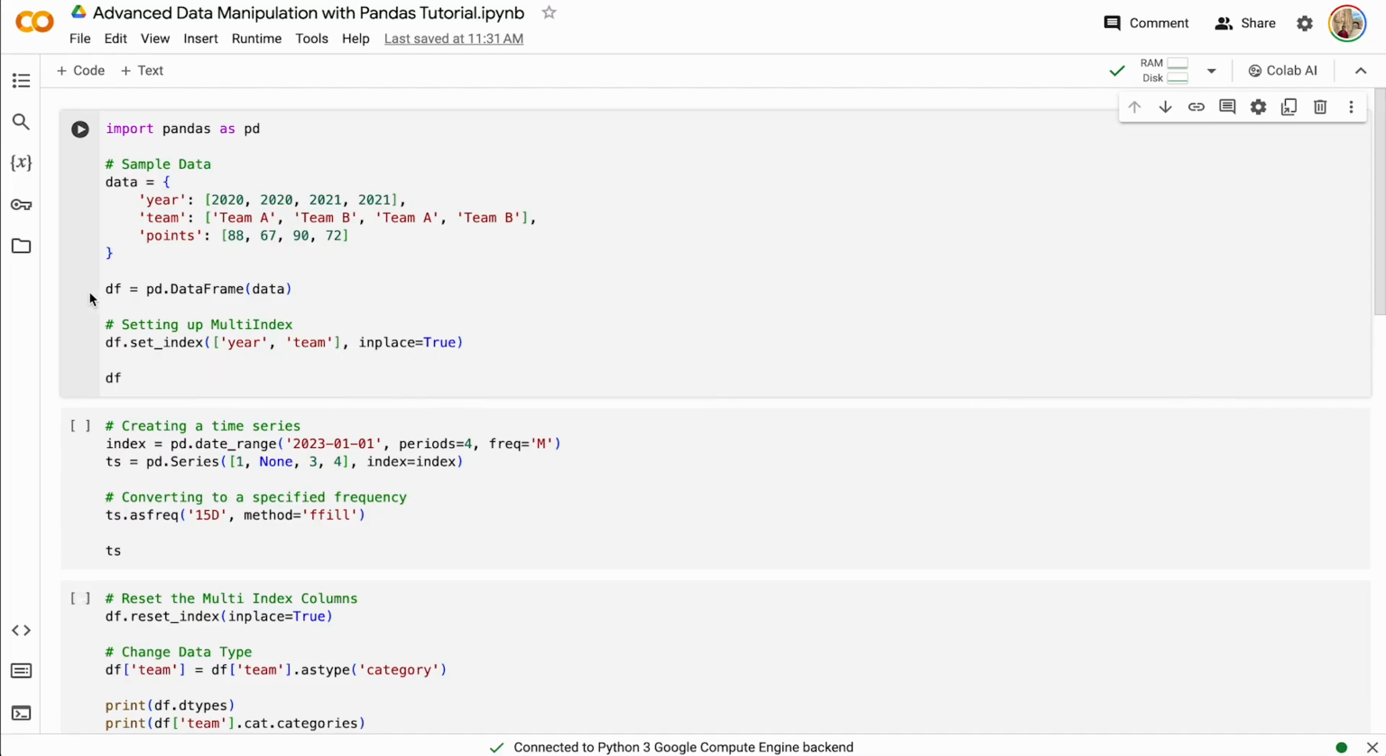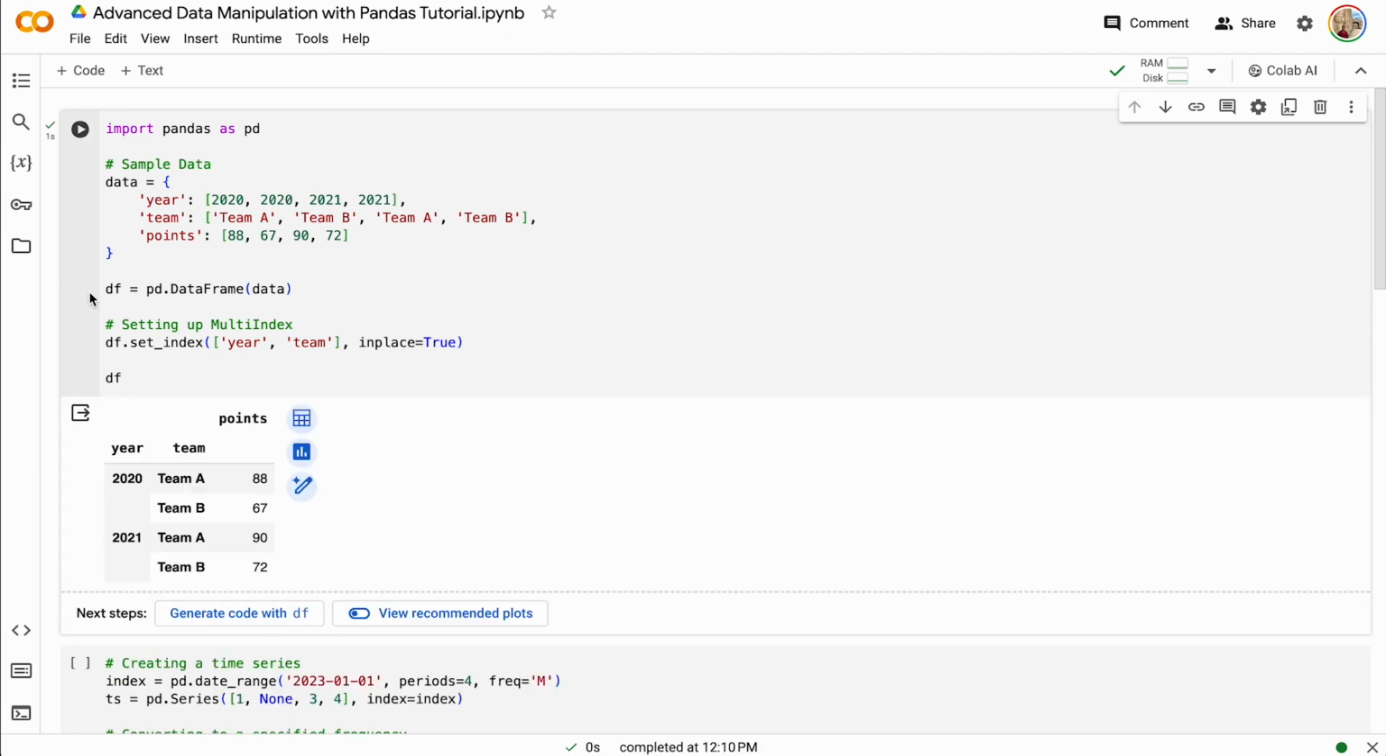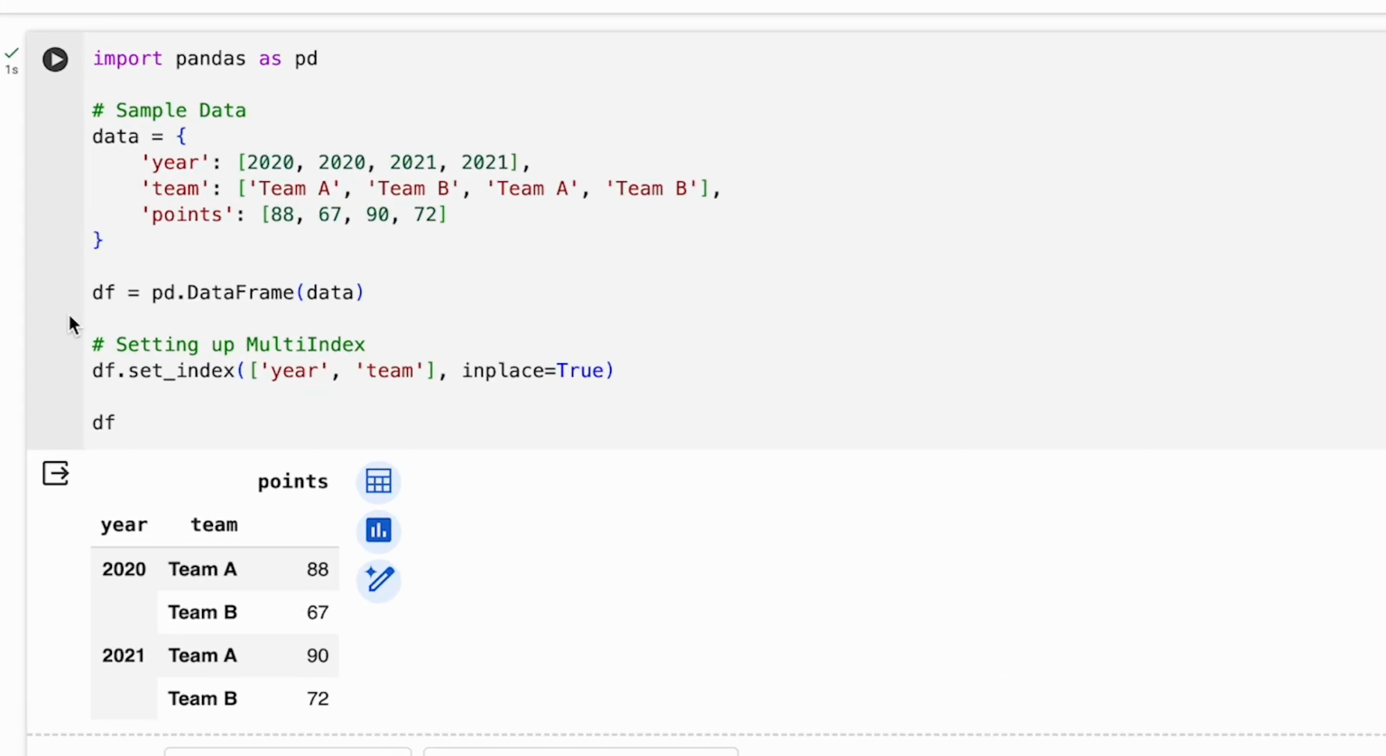First up, advanced indexing. Pandas allows for sophisticated indexing options that go beyond the basics. Let's explore multi-index or hierarchical indexing, which opens up a world of possibilities for high-dimensional data analysis. With multi-index, you can easily query and manipulate data across multiple dimensions, enhancing your data analysis capabilities.